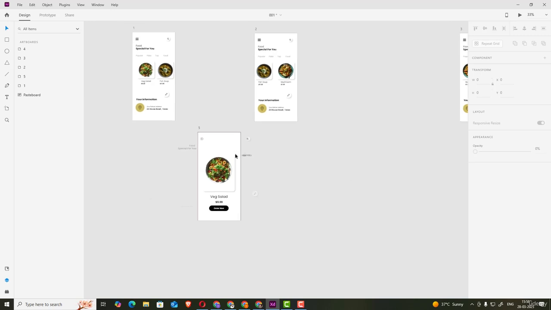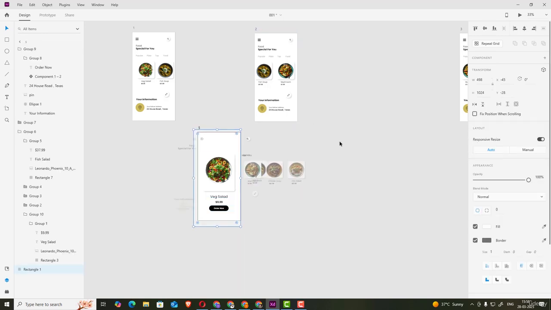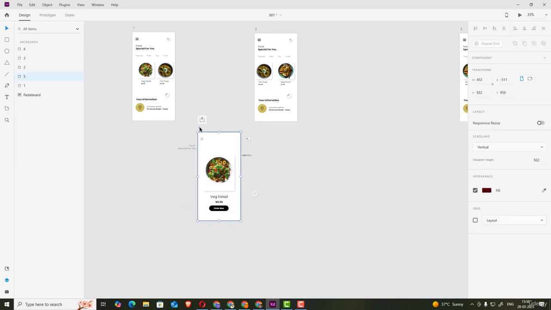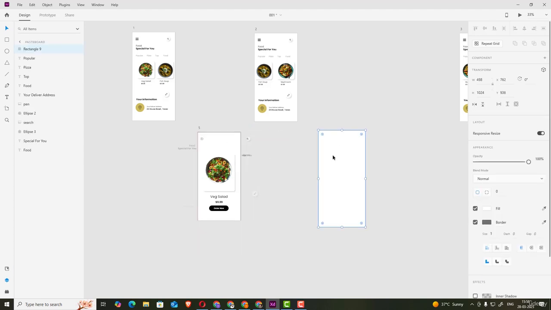Welcome back, and here we can discuss the design. If the user clicks this Order Now button, it should take them to another page. That means it's the payment page. Here I duplicate this page.